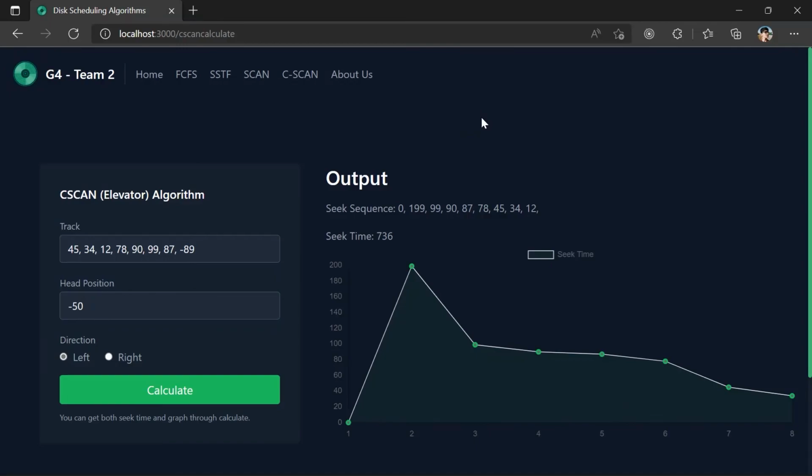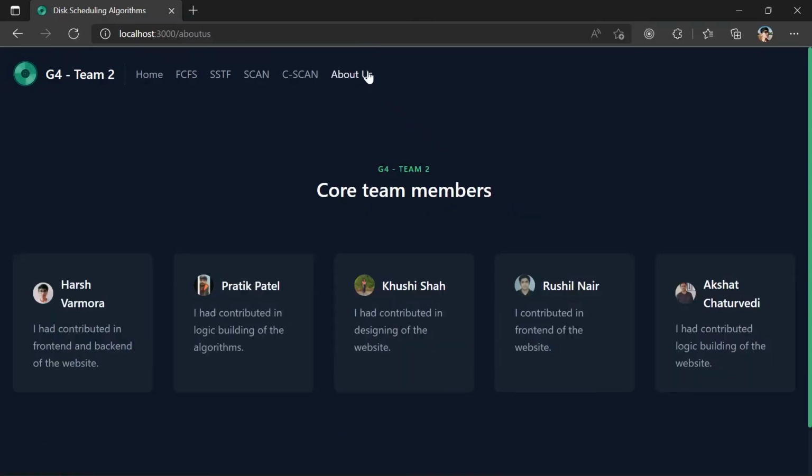Okay, so these were the 4 algorithms which we implemented using JavaScript in the backend, and this is the About Us page of our website. Here are the core team members of our project and their contributions to the project.